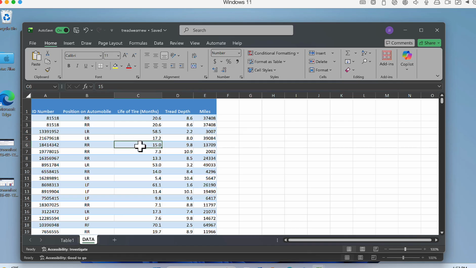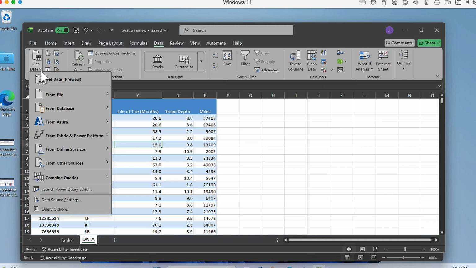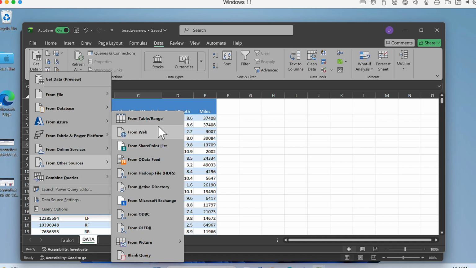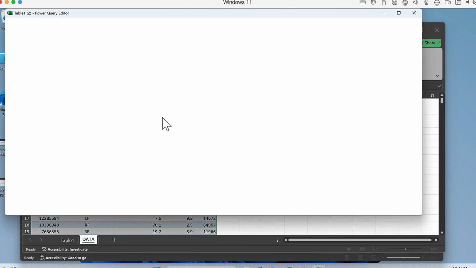So there is a function in Excel, delete duplicates, but here we will operate on actually all columns. So it's pretty straightforward to do this in Power Query. Clicking anywhere, I'll go to the data tab, get data, this time from other sources, and table range. So we already have data in our table. So say my table has headers.